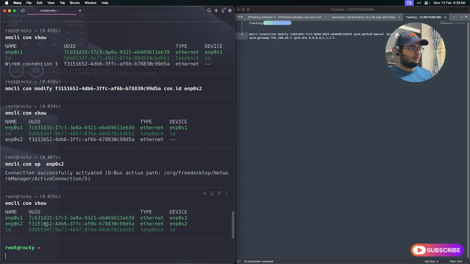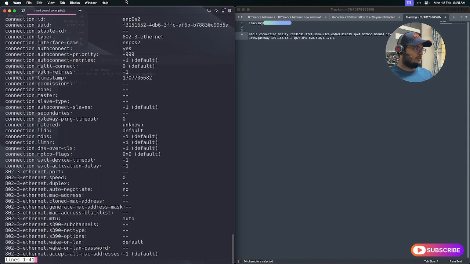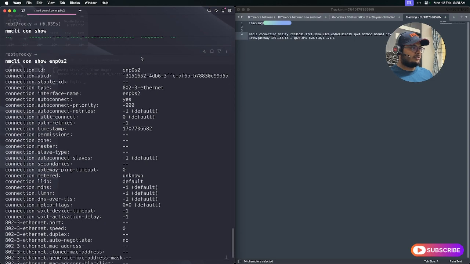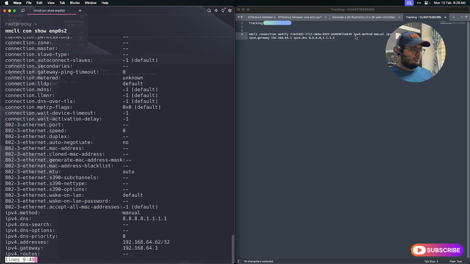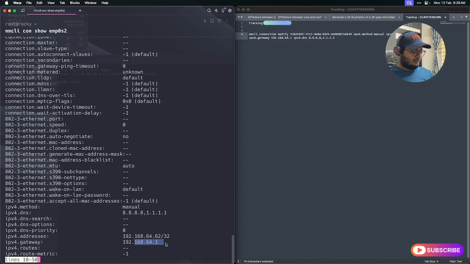Now if you want to see what IP is assigned to this, nmcli con show this one. So it has the IP address. This is the DNS that we assigned. This is the IP. This is the default gateway. So that's how you can use it and play along with this.